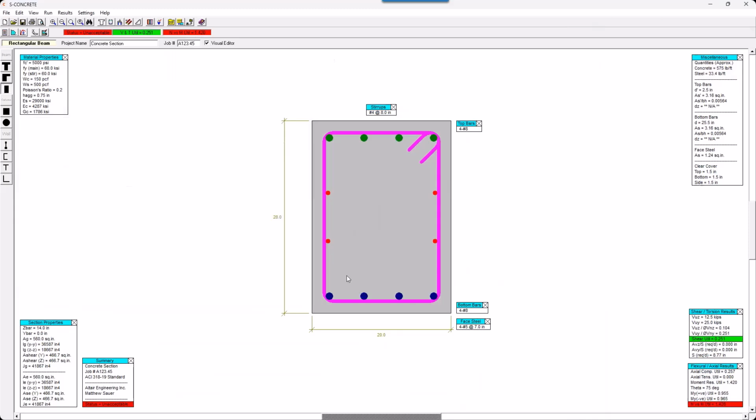I now have 4 bars on the top and bottom, and I also have my closed stirrups. When I look at my utilization ratios, well, it's still failing. But this shear and torsion utilization has dropped from about 31% to 25%. My axial load versus moment utilization has dropped from about 2.3 to 1.4. Now I could continue increasing this.